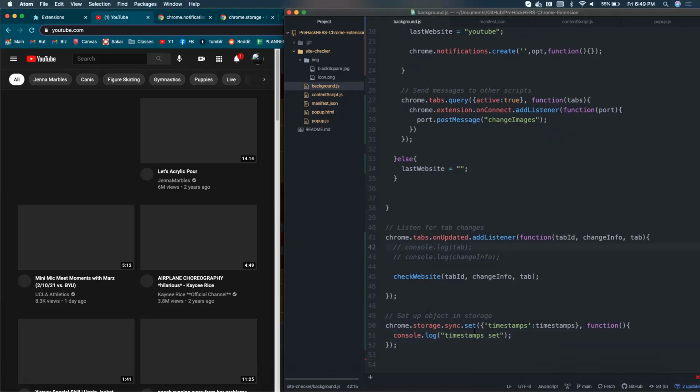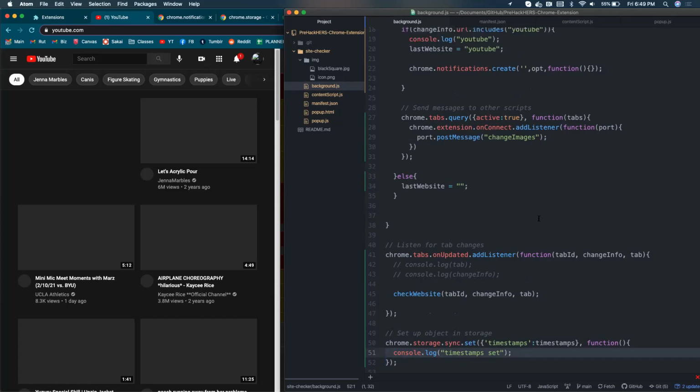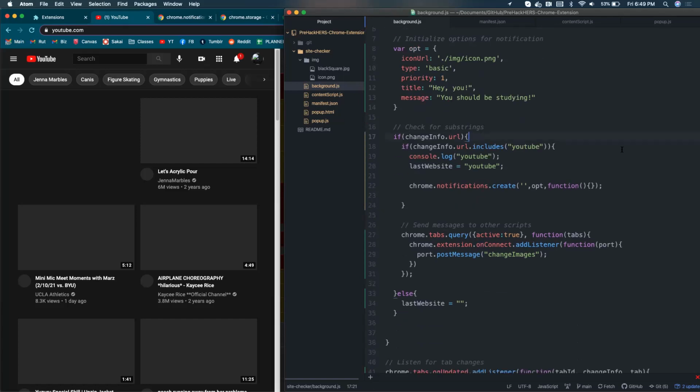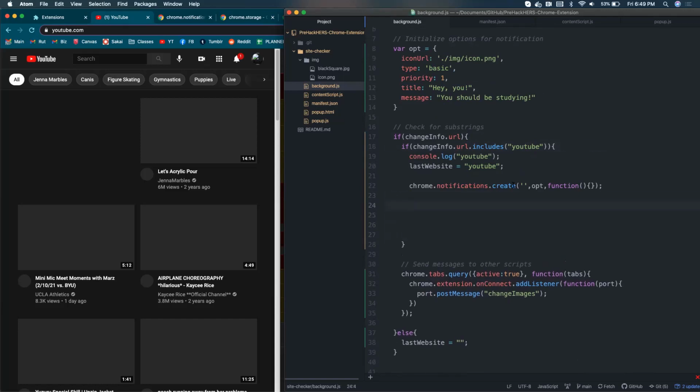We're almost done though. So after we set up the storage, we want some way to modify it. So what we're going to do is scroll up and go back to that if block where we have changeInfo.url includes YouTube. So after I create the notification, I'm going to update the storage. And to do this, I need to get what's already stored, modify it, and then set it. So I'm going to start with the get action. The syntax is very similar. chrome.storage.sync.